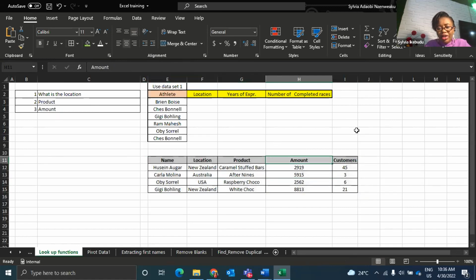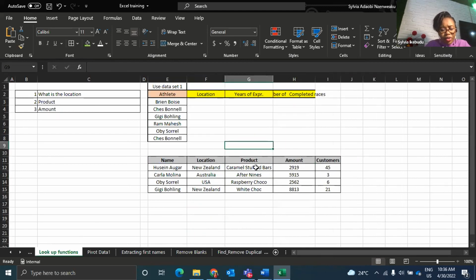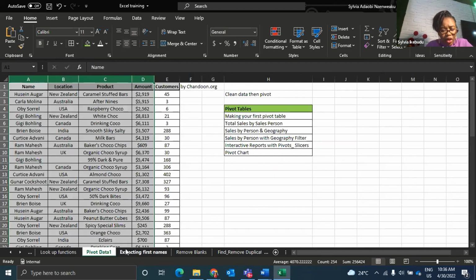The VLOOKUP function is a very helpful tool. It's something that you would have to keep using, although there are also other ways to do this depending on what you're looking for. As we go ahead, we'll see other ways to do that as well.